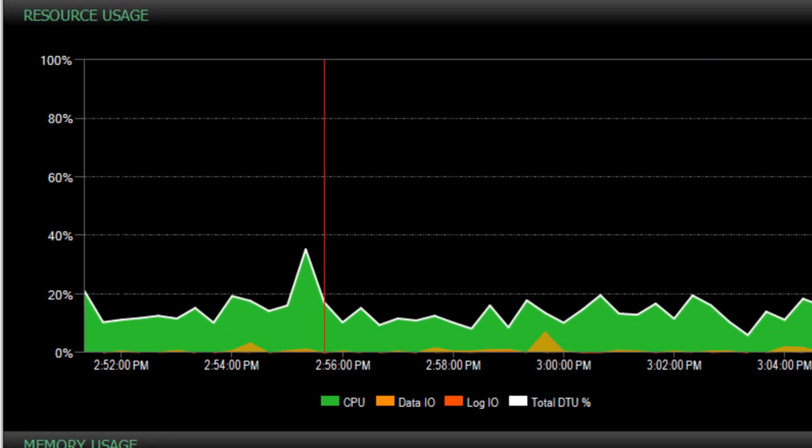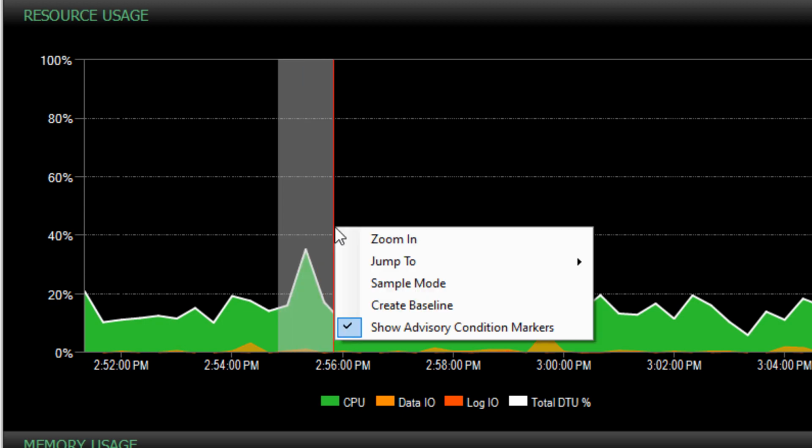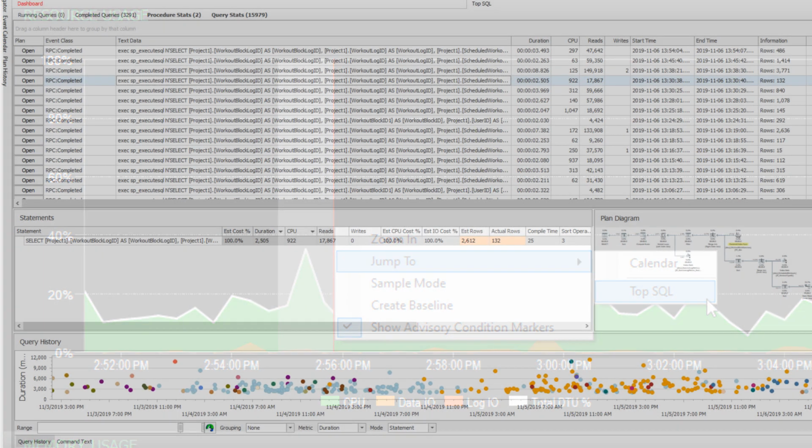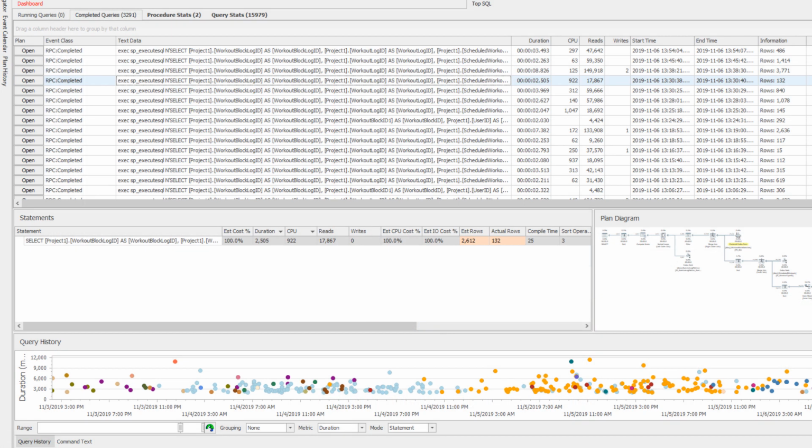The first thing that we can see is that there is some unusually high activity in our resource usage chart. So that we can get a better idea of what was running at the time on the database instance, we will highlight a spike in the resource usage chart and select Jump To and then Top SQL. Within Top SQL, we will select the Completed Queries tab.